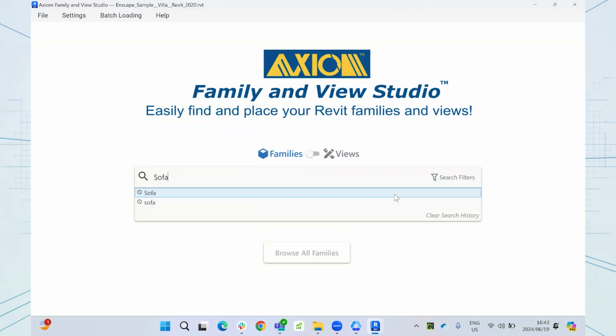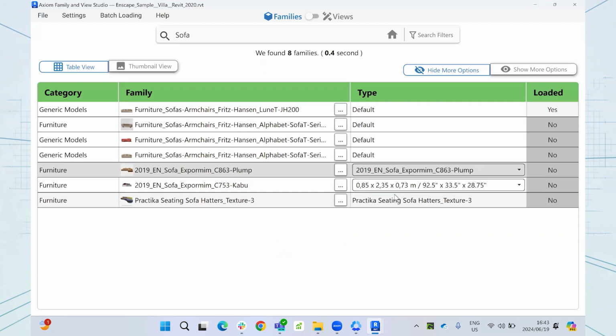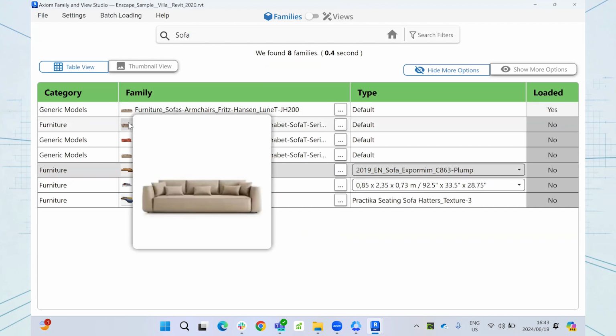Okay, so I'm going to go ahead and search for sofa. I'm going to click enter, and here are all my families with sofa in the family name. So you'll notice that we give you a nice little thumbnail image. So when you hover over that specific family, we will enlarge that thumbnail for you.